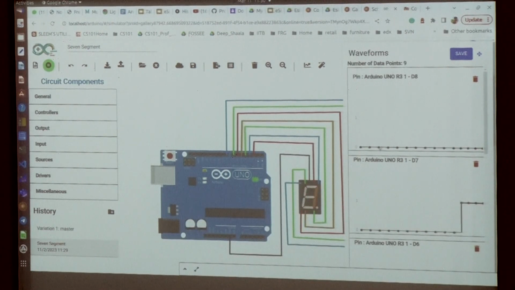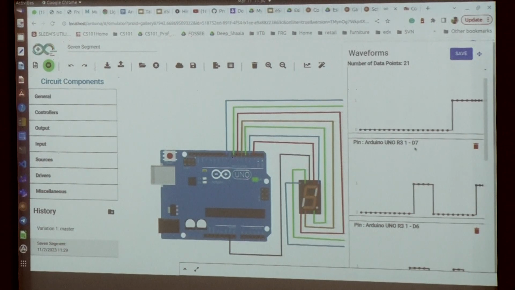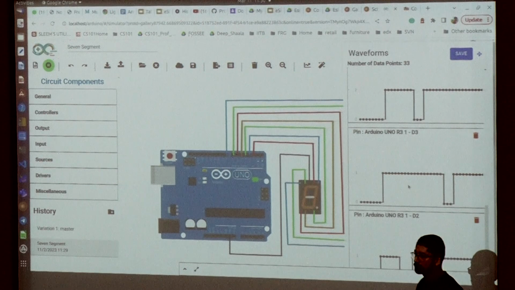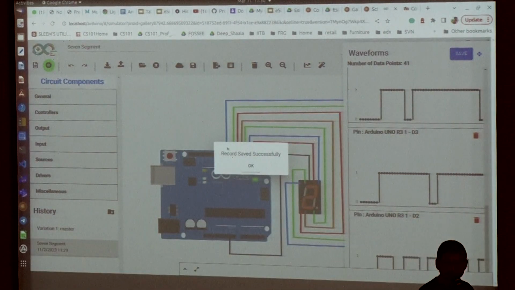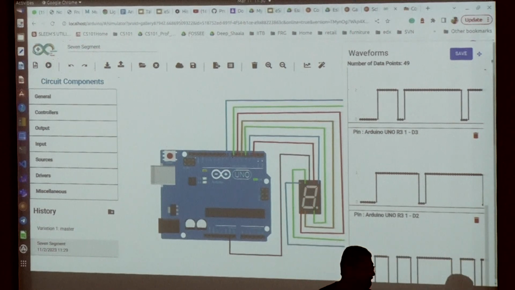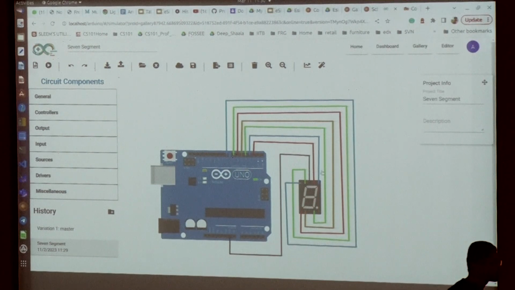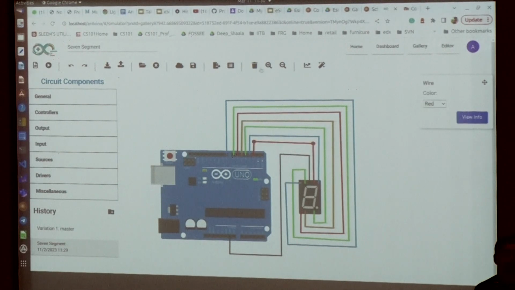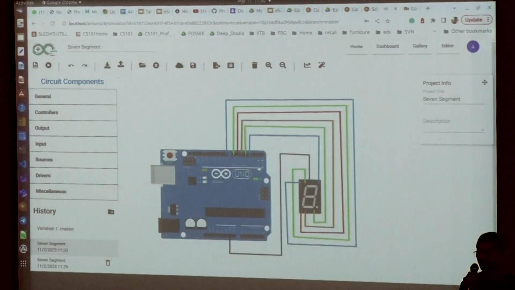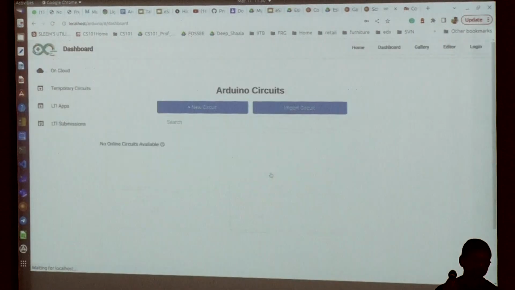What you see over here, these are zeros and these are ones. At this particular point, what is the value of D7, 0, 1, all those things are getting displayed over here as a waveform. Let's just save it. And these are our test cases. Now let's say that a teacher wants to give an incomplete circuit. So I am removing this particular wire, and I will save the circuit again. Partial grading is possible. Now let me create an LTI app.